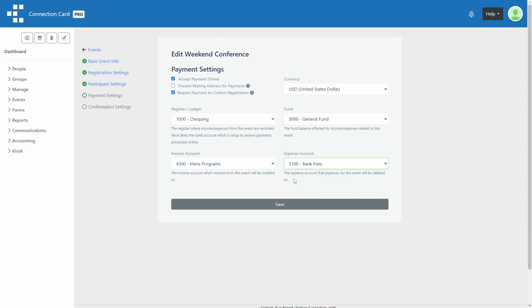In this section, the entire cost that the registrant pays will be applied to the selected income account. The expense account is only for recording the payment processing fee. For some organizations, you may opt to use a bank fees or payment processing fees expense account for all events. Or, you may choose to separate processing fees based on which department or ministry this event belongs to. That choice is up to you.